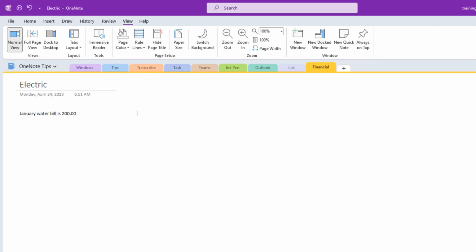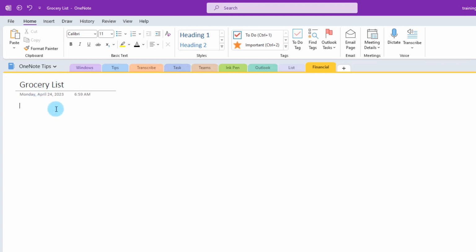I'm going to add another page here. I'm going to name it grocery. In the grocery list page, I'm going to create a list, and this will be a to-do checklist. On the ribbon tab, I'll click on home.